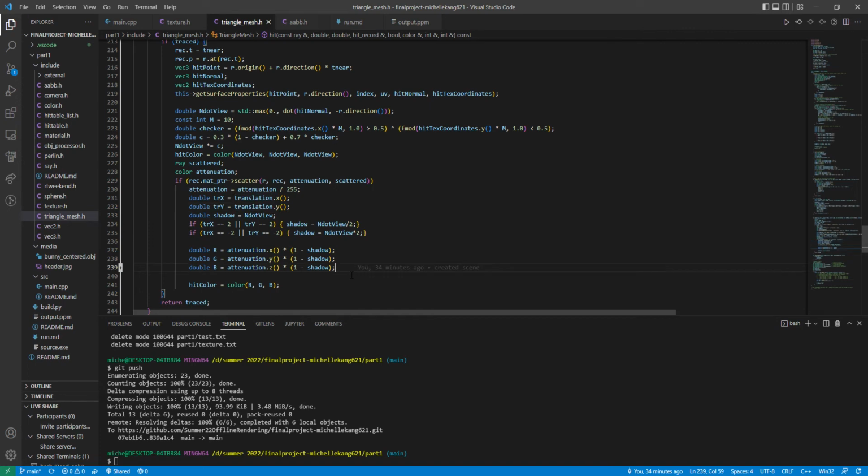I was able to calculate the RGB in terms of the texture's attenuation multiplied by 1 minus what the shadow would technically be for that triangle, that part of the mesh.